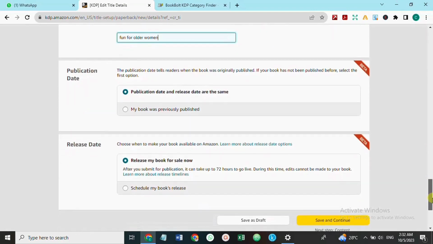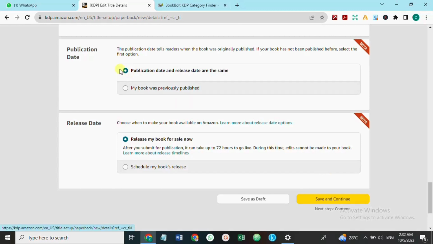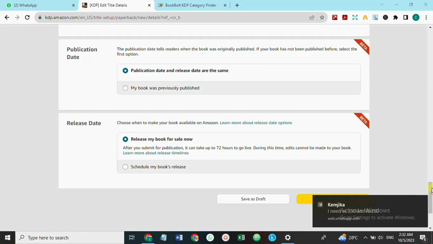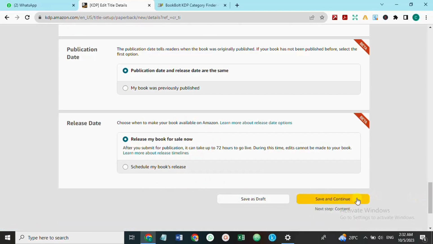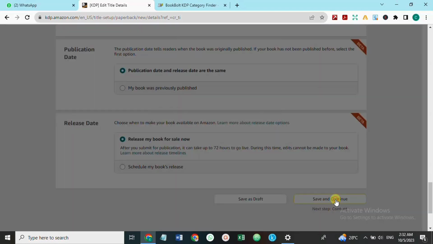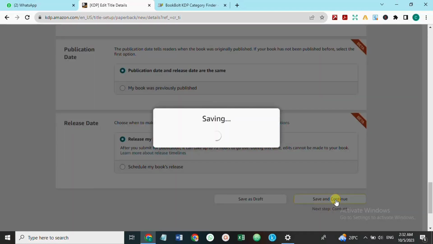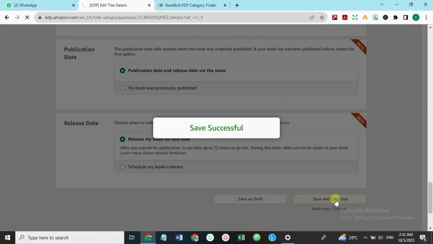Now in the next section, you can set your publication and release dates. Publication and release date is actually the same unless yours is different. You leave your book at release my book for sale now, then you click on save and continue. If you don't want your book to be released immediately, you can still schedule it for a later date. But now we want ours to go live immediately, so we click on save and continue.